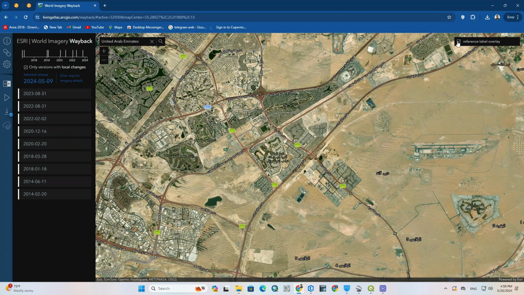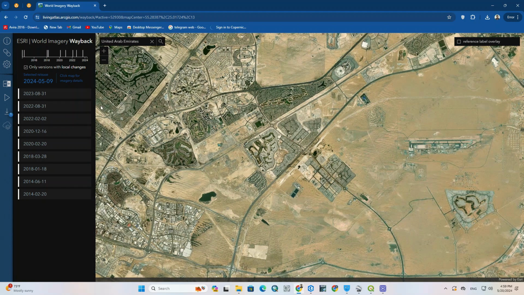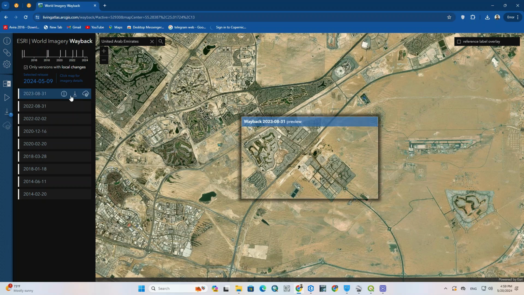You can turn the label off or on. On the left side, on each date you hold the mouse, a small window will pop up that shows you the image of the same year. So, by changing the year, you can see the specified changes inside the window.